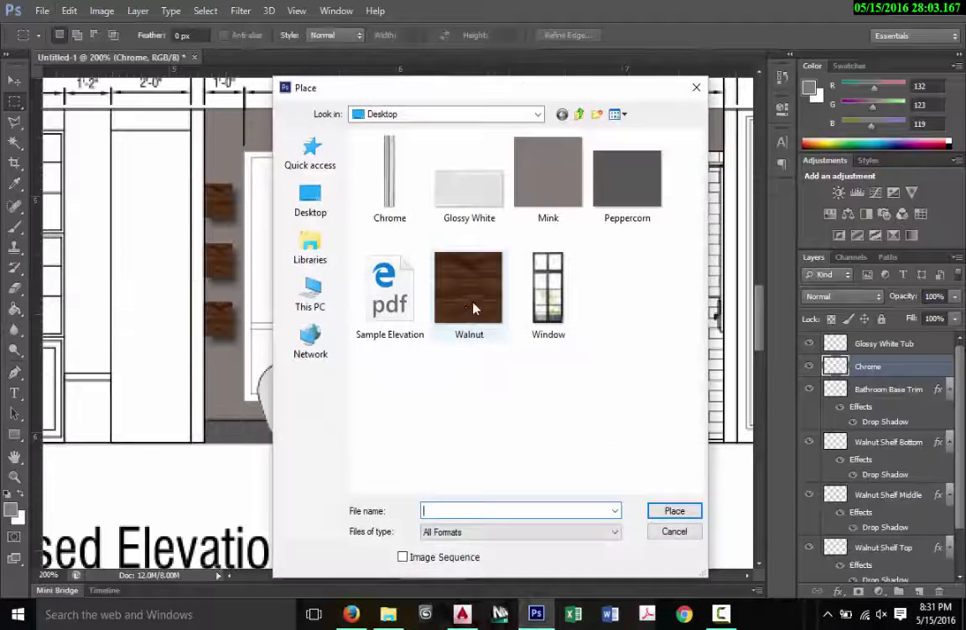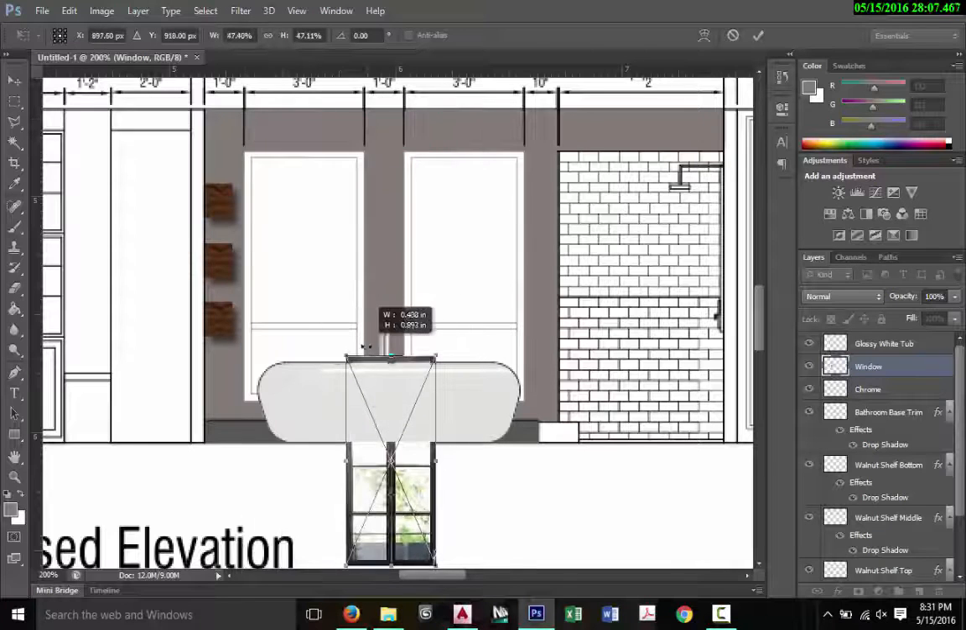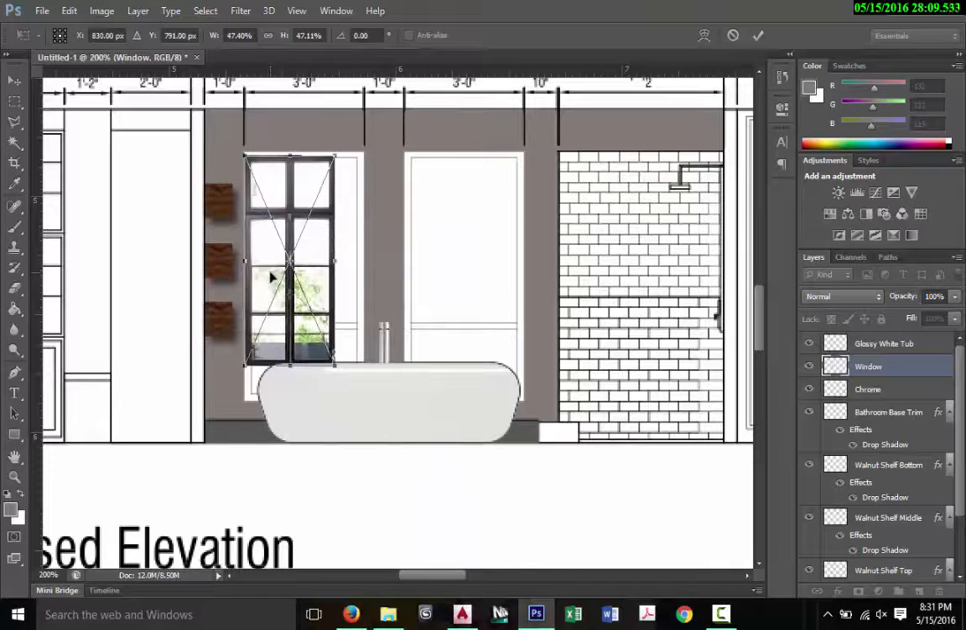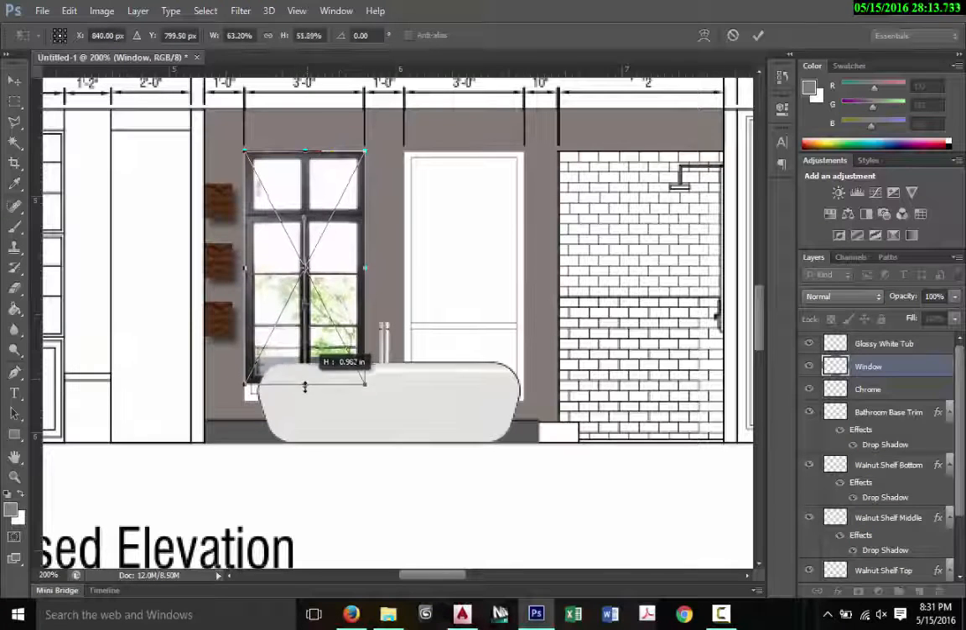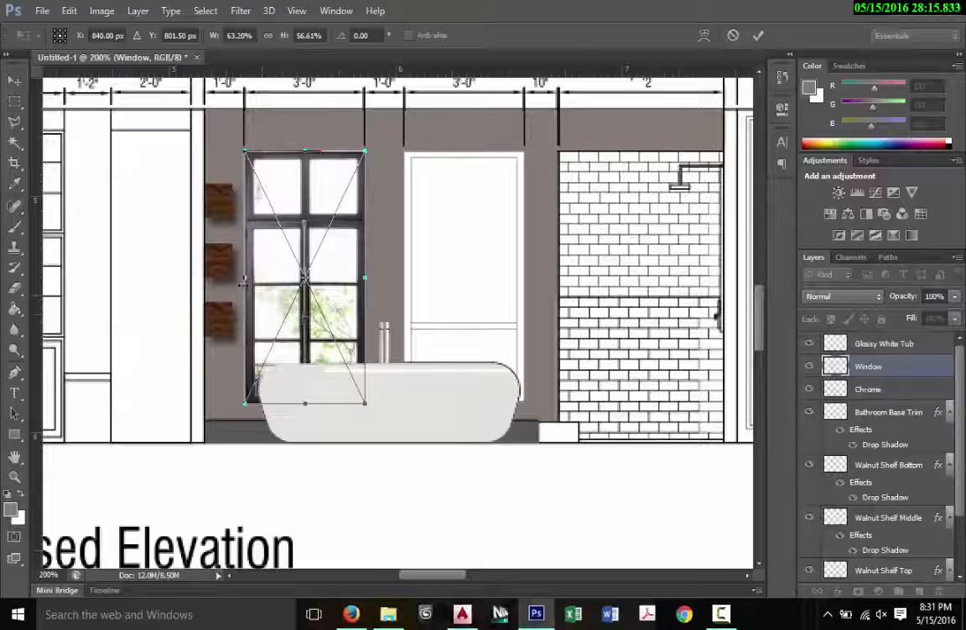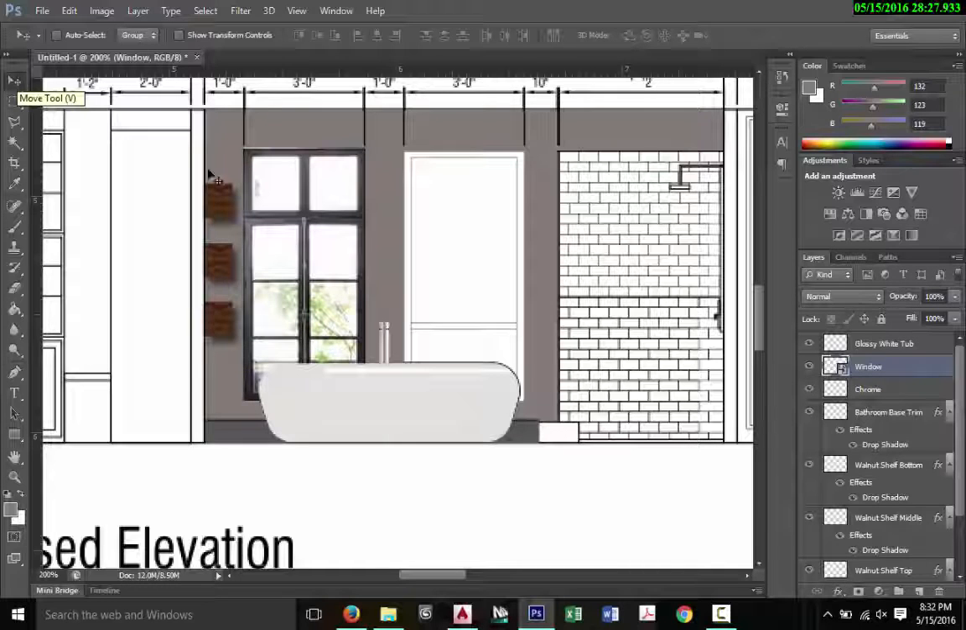File, place, window. And I'm going to do just like we've been doing. I'm going to resize this and drag it over my window space here in my drawing. Now because I already have a tub, it threw this in underneath my tub here, so I don't have to worry about deleting that. It's just going to hide behind my tub layer, which is kind of nice. So there's a window, which is pretty cool.